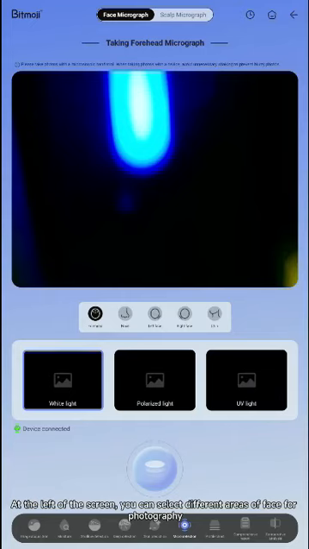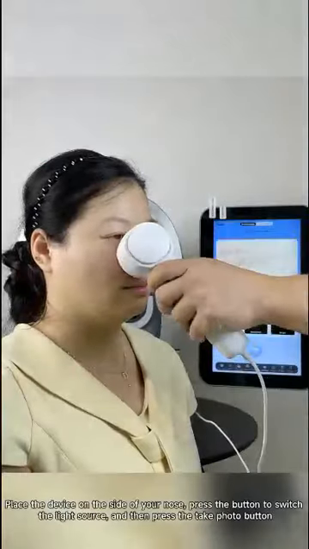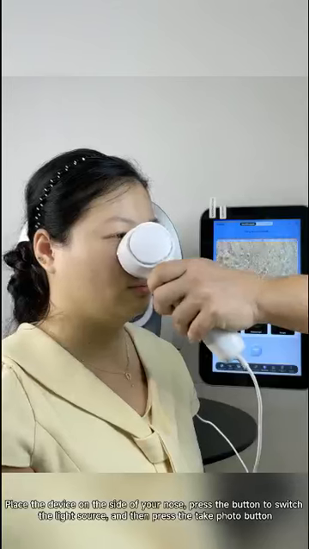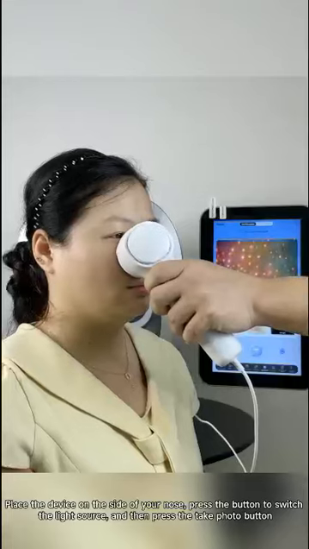At the left of the screen, you can select different areas of face for photography. Here, we choose the nose for macroscopic imaging. Place the device on the side of your nose. Press the button to switch the light source, and then press the Take Photo button.